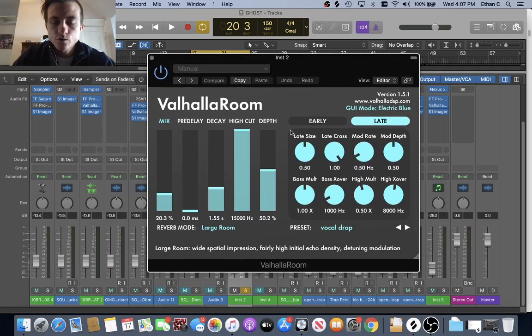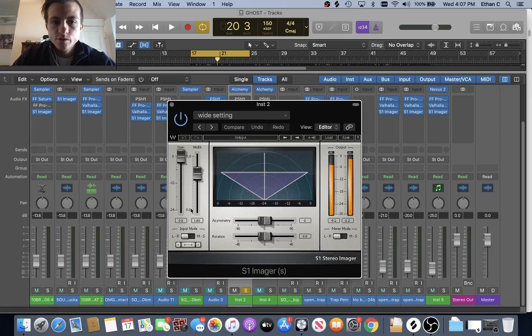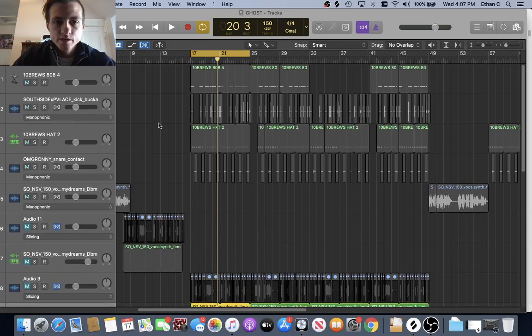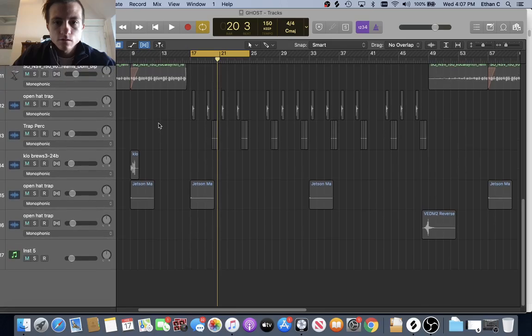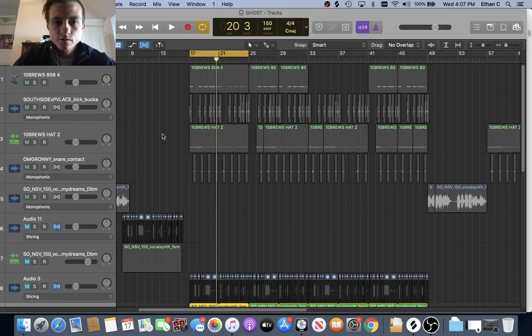Then I have Valhalla Room reverb on the chops. Just play around the settings till you get what you like. I have kind of a big reverb on it, large room. And then I have S1 Imager widening the chops. So that's those. And that's it. I don't have any instruments. I just have the chops and then the drums. So now I'll show you the drums.